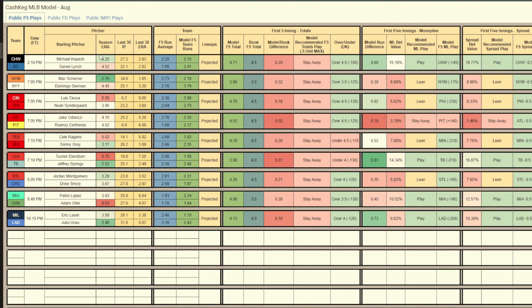This one's the first 5 plays. As you can see, it is completely dynamic. This is not a static model. It changes as lineups are produced. This is the projected lineup right here. If you see this column with projected, that's what we have in the back end as the projected lineup. When the lineup gets confirmed, this will change to confirmed, and that way you'll know all this data is from the exact confirmed lineup.